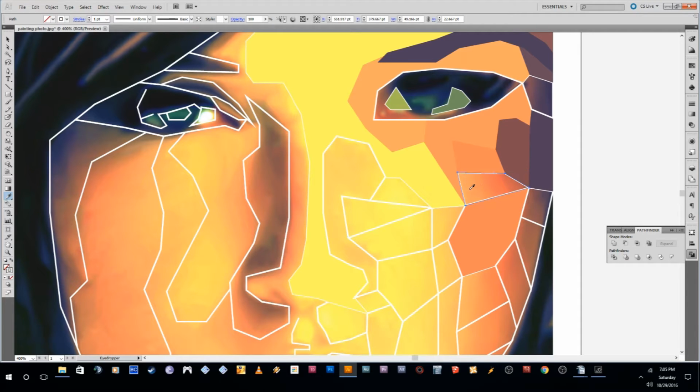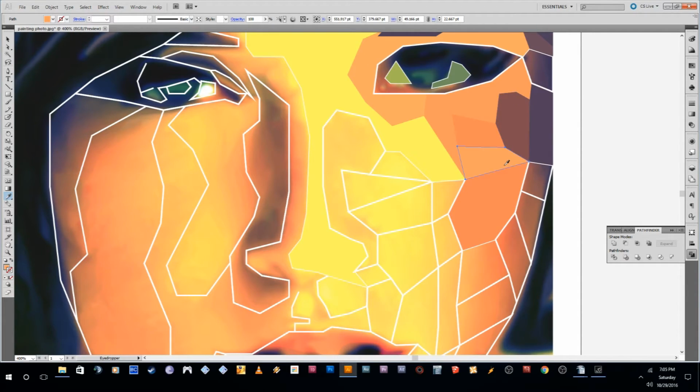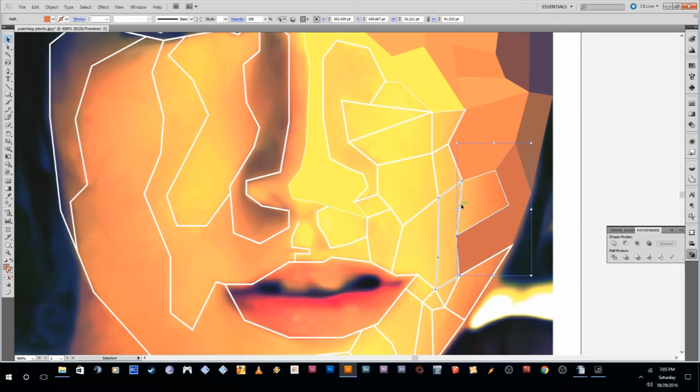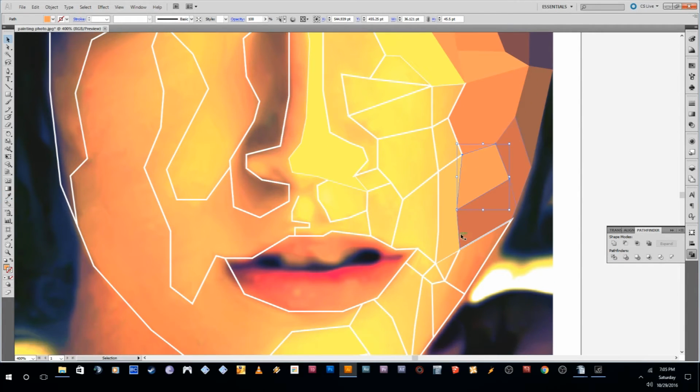I think that's too dark. Let me choose another color. There, perfect. Okay, go to a different box, select the color. Go to a different box, select the color. And so you'll do this for all of your boxes here. And you get to choose, you get to play around with the colors a little more.